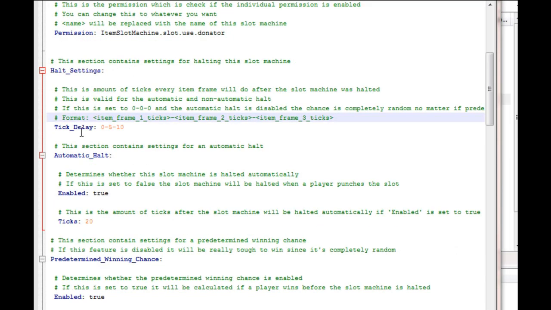Halt settings, this is the tick delay. I recommend just keeping it how it is. And automatic halt is whether you want the machine to stop on its own or require players to punch the machine to stop it. If true, it will stop on its own, and then ticks is the time that it would take to stop the machine.